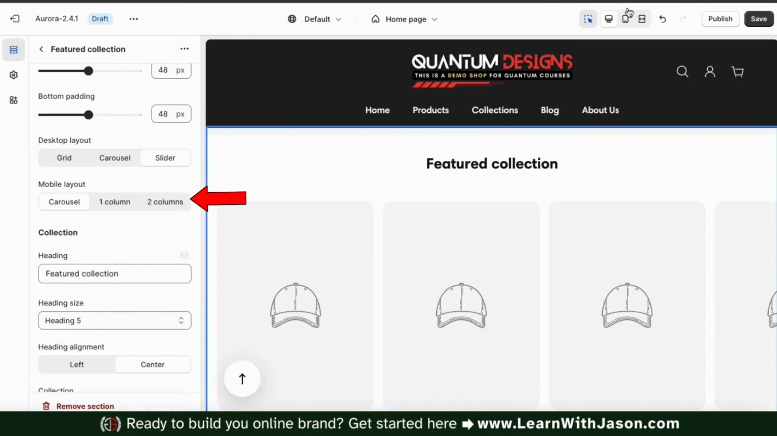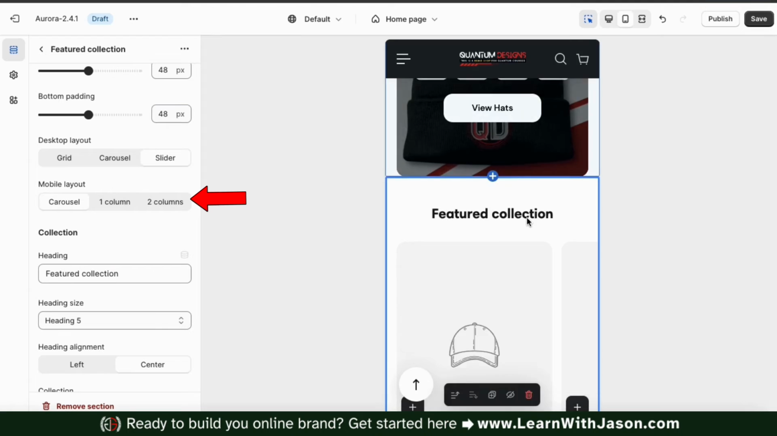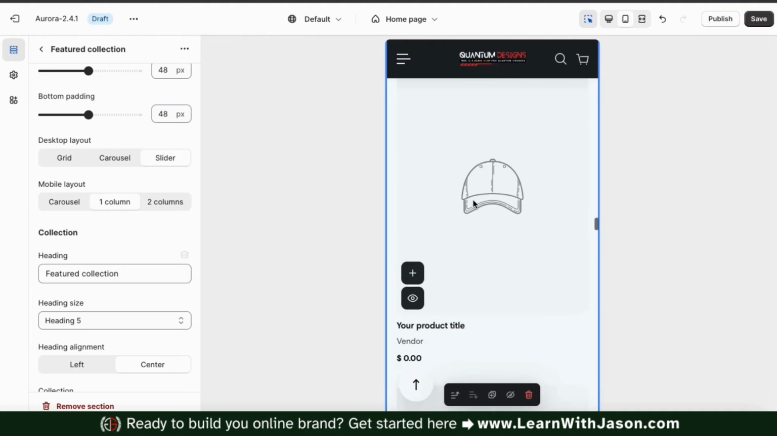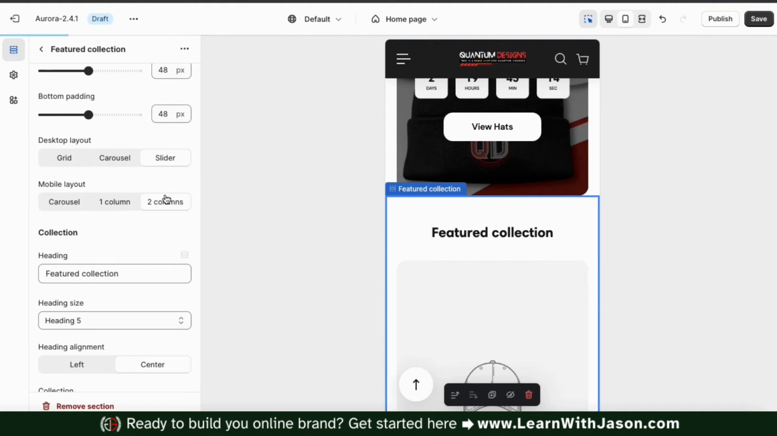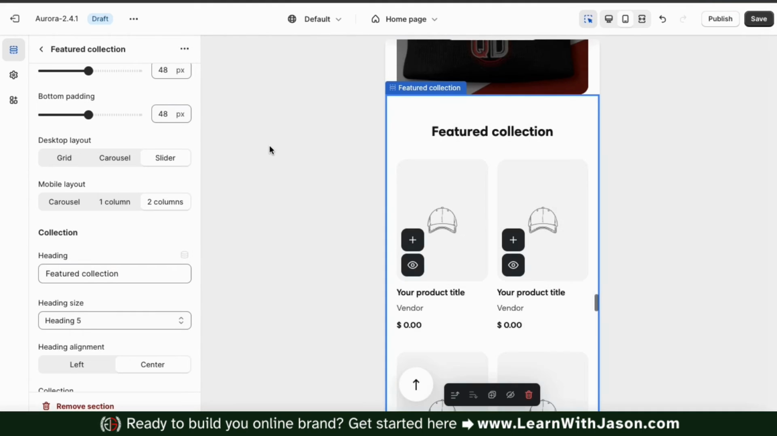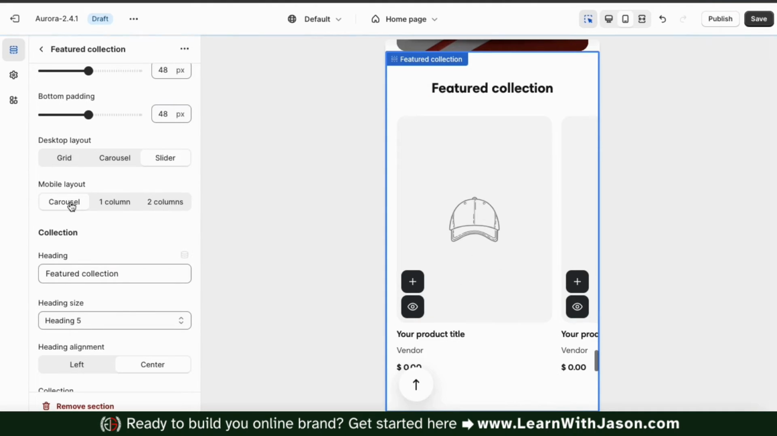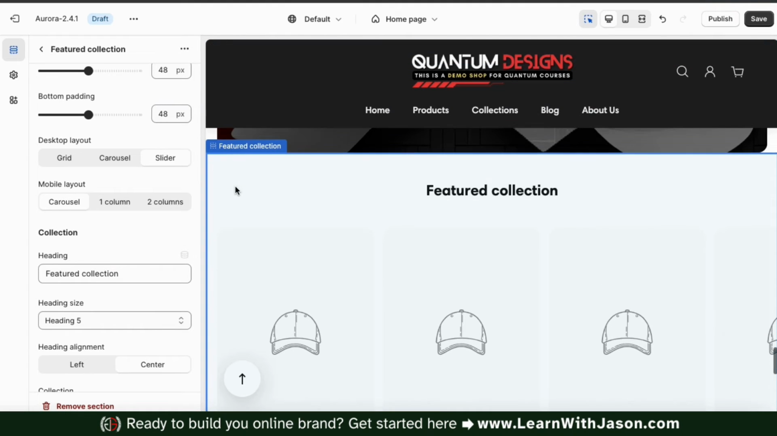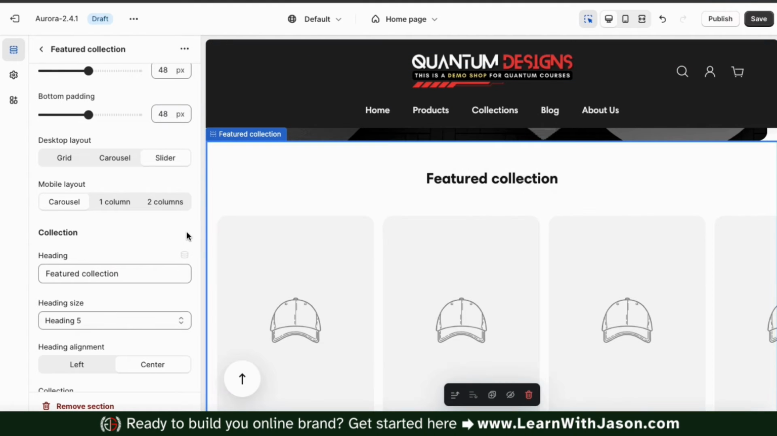So next, we can also use the options here to adjust our mobile layout. You can have a carousel that customers can scroll through, a 1-column view showing all of your products in a single column, or a 2-column view. This looks pretty cool, but for my mobile view, I'm going to go with the carousel. So once you finish selecting your desktop and mobile layout, let's continue scrolling down and go to the section where we can add our collection.